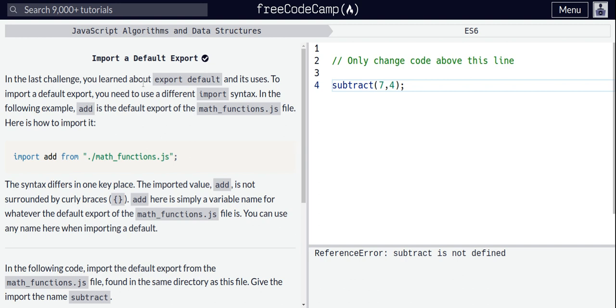In the last challenge, we learned about export default and its uses. To import a default export, you need to use a different import syntax. In the following example, add is a default export for the math_functions.js file. Here is how to import it. import add from this. It looks quite similar to the way we've been importing other functions.